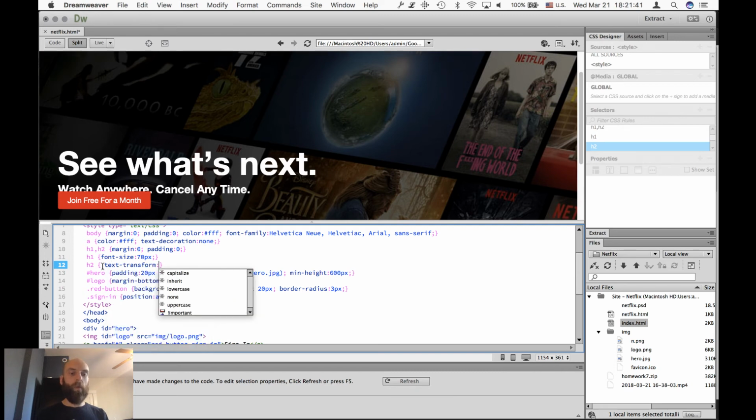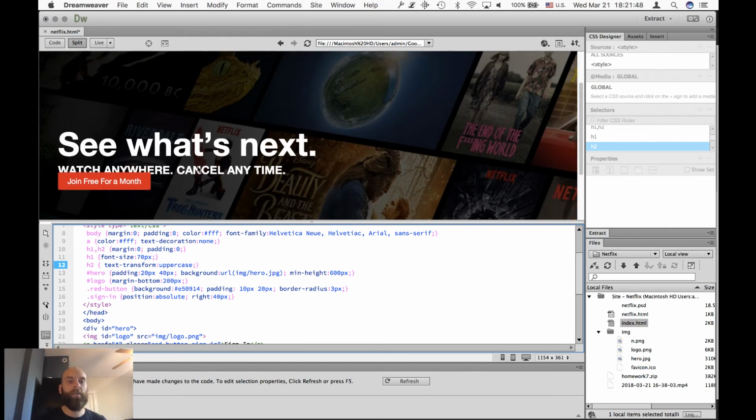Oh, it's text transform. That was the error. Uppercase. There, it's all automatically uppercase. And to get it to not be bold, I say font-weight. And there's a lot of choices. All these numbers are like specific thicknesses, or you have these generalized ones like bold, bolder, inherit, lighter, normal. I'll just change that to normal.